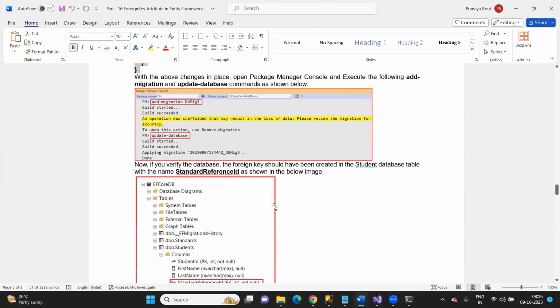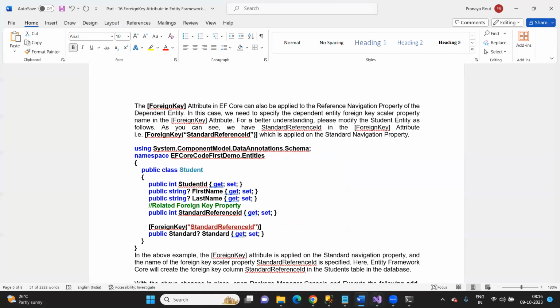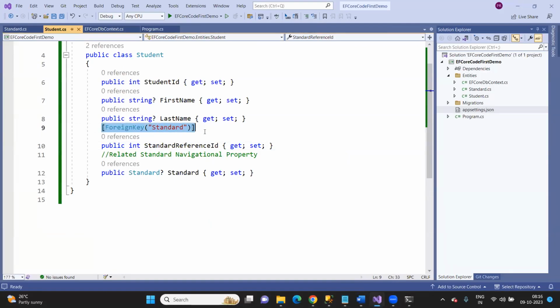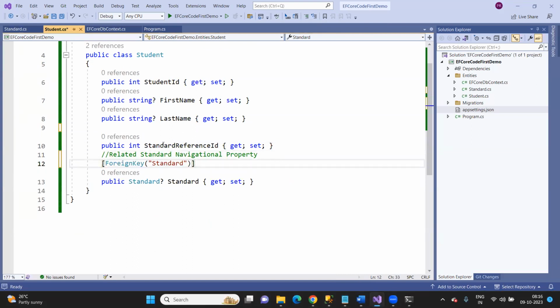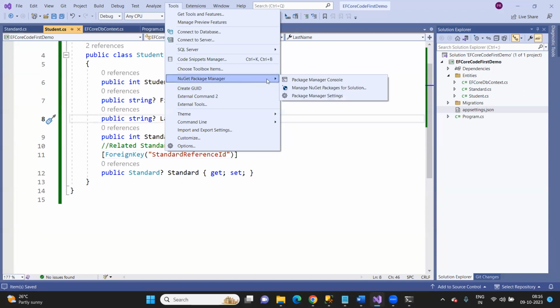Next, the other approach is foreign key on the reference navigation property. Instead of applying that on the scalar property which is going to be the foreign key, you can also apply the same here like this. So now it is also going to create the foreign key on this property. With these changes, if you run the application, any question, guys? Anyone, Naresh, saying anything? Okay. So in this case also, it is going to generate the foreign key.